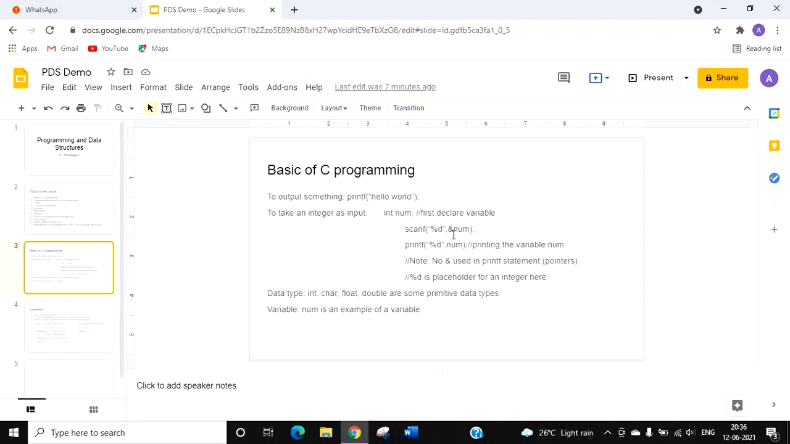And &num here represents the address of num, so we use this only during scanf, and during printing that same number we don't use that &. That is because we are simply printing the value and not accessing the address of that variable. This will be more clear after we cover pointers. So here we see num is the example of a variable and int is the data type here. Similarly, we declare other variables of different data types like char, float, etc.